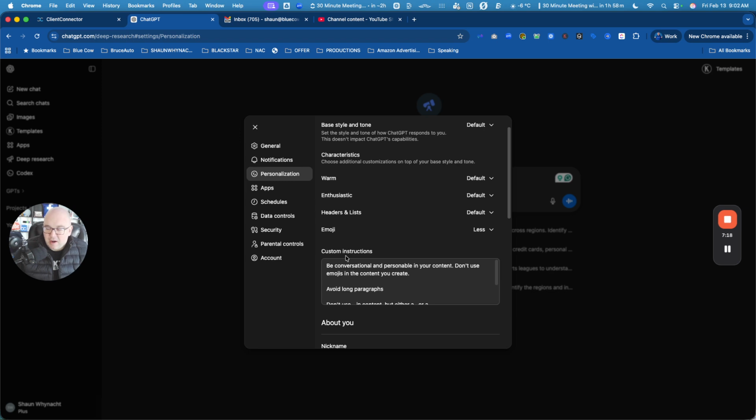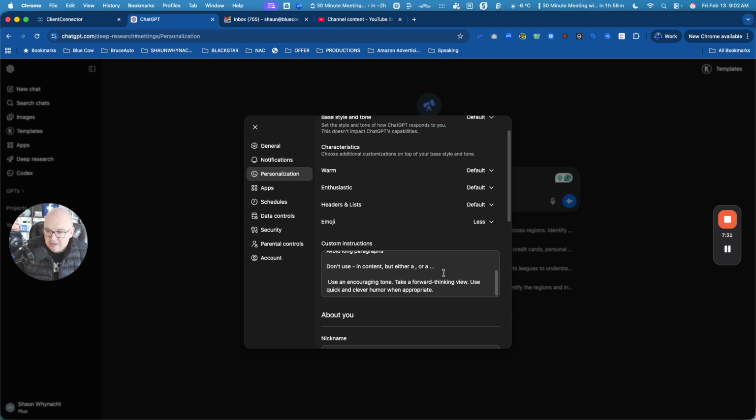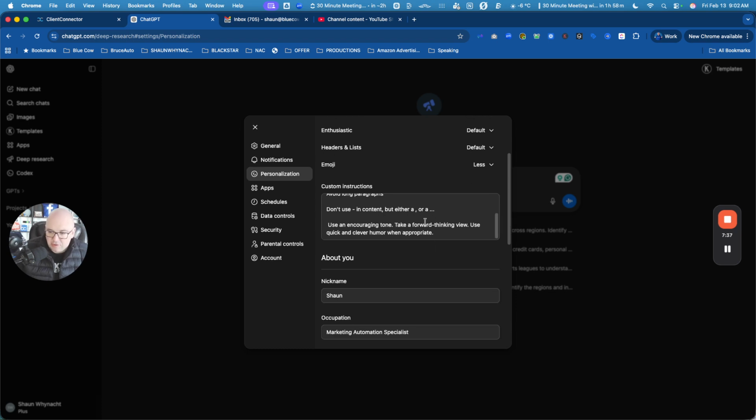Then we got our custom instructions. So in here, I got be more conversational, personal in your content. Don't use emojis in the content you create. This is also going to help above. Avoid long paragraphs. Don't use dashes in content, but either a comma, or a dot dot dot. Use encouraging tone, forward-thinking views, right? So you can go ahead and put in that kind of content.